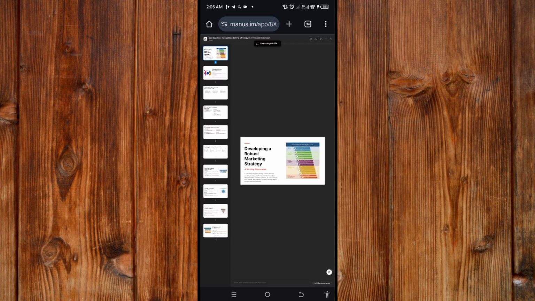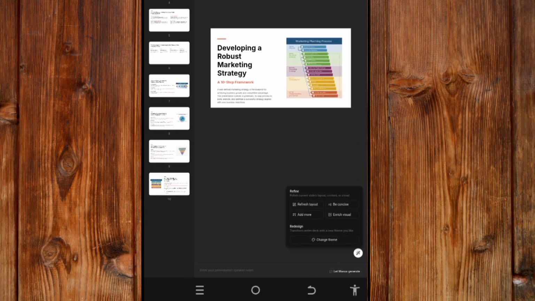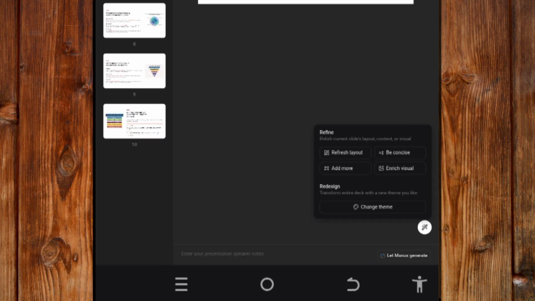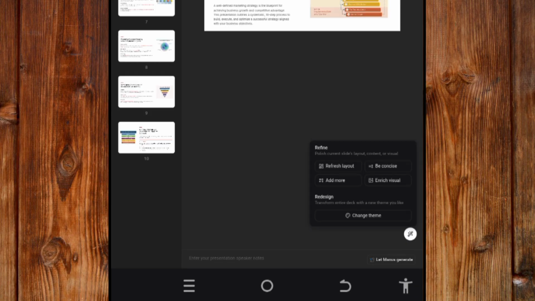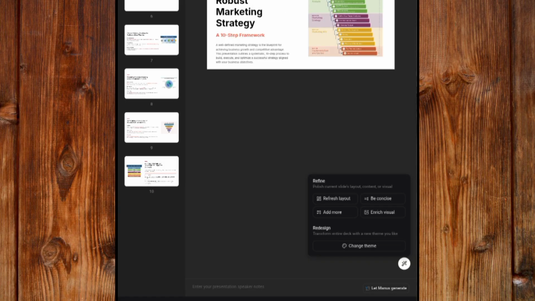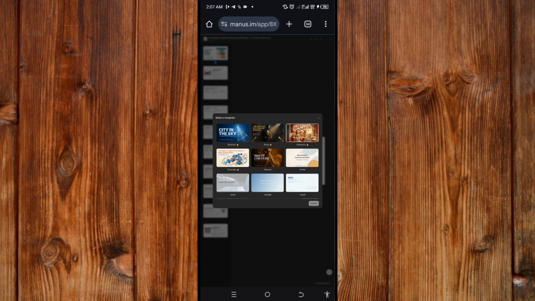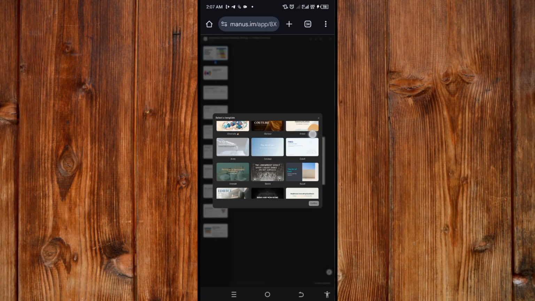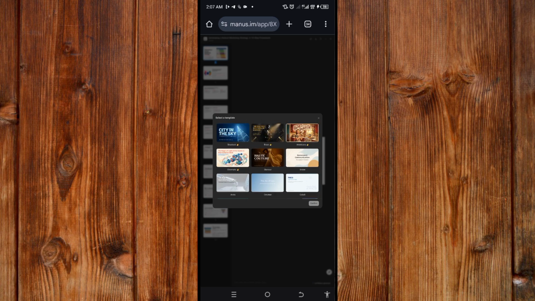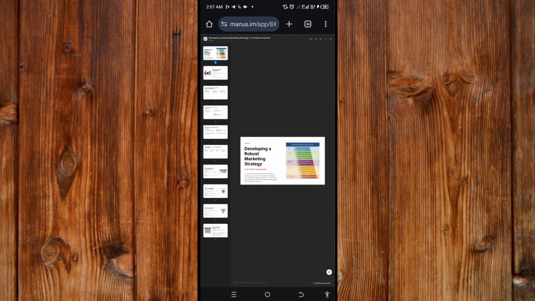As you can see, it is converting here. Now I've downloaded it. Also you can edit the color or regenerate it by clicking this icon here. You can see here: refresh the layout, add more, be concise, enrich visual. Also you can change the theme here. By clicking here, this will pop up for you to change the theme. Any one you click, you can then click on Confirm to save it. Now I don't want to change anything.